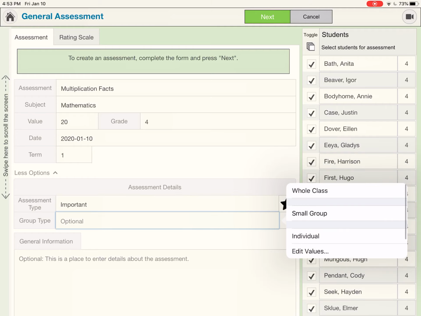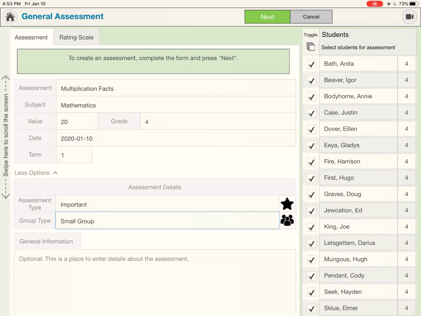And group type, I can do whole class, small group, or individual. You can edit these values too and put your own values in. But if I have a small group, you can see here, it has a small group. Sometimes I just want to remember, okay, I did a small group. I pulled these students up in a small group to do some kind of specialized assessment on them, because I want parents to know that I'm working hard, pulling your student up and doing specialized work with them.